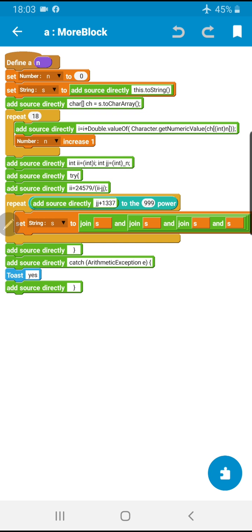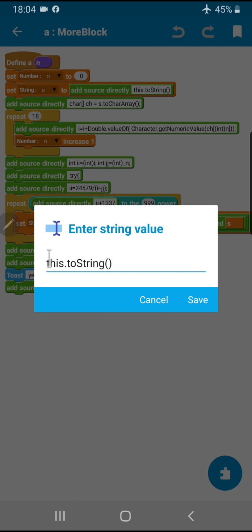I posted a few minutes ago this piece of code on Facebook for you to try to analyze it and understand what it does. So here I'm going to explain this piece of code. The first thing you have to understand in this more block is the third line. I use something special, which is this toString.